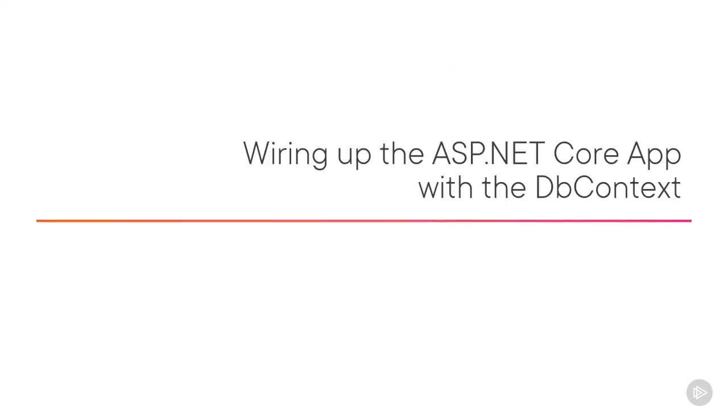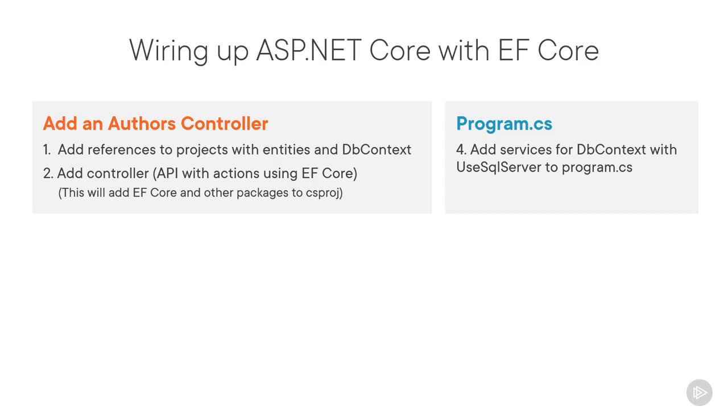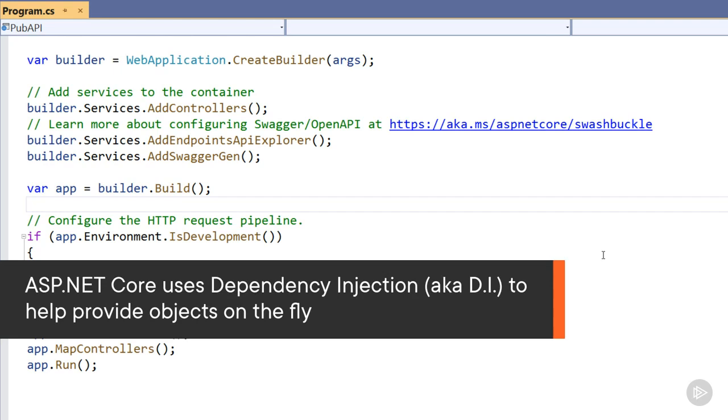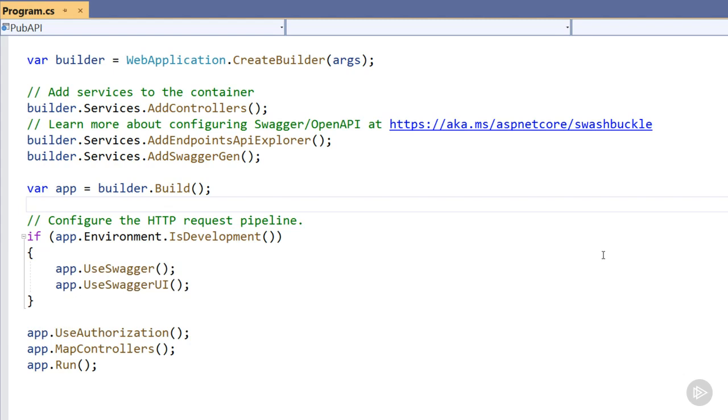With the controller added to the ASP.NET Core app, it's time to wire up the ASP.NET Core app with a DbContext. We need to let it know about the DbContext, and that's done by configuring services in the Program class. ASP.NET Core uses dependency injection, often referred to as DI, to interact with other features, including EF Core. The dependency injection is managed through ASP.NET Core's services, and we create a different service to manage each of these different features we want the application to interact with.